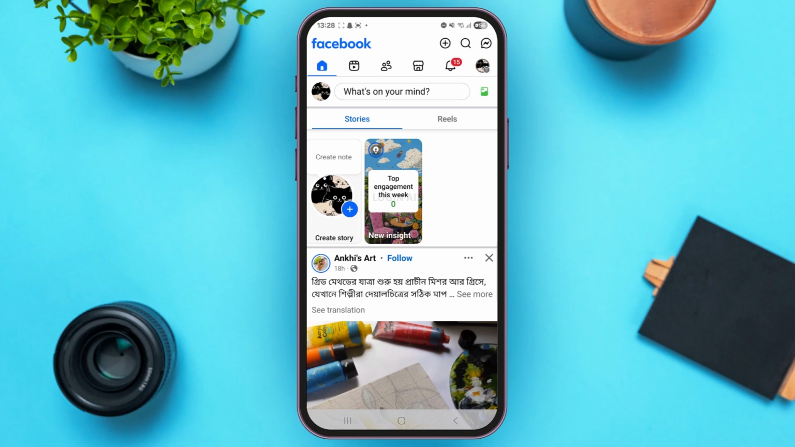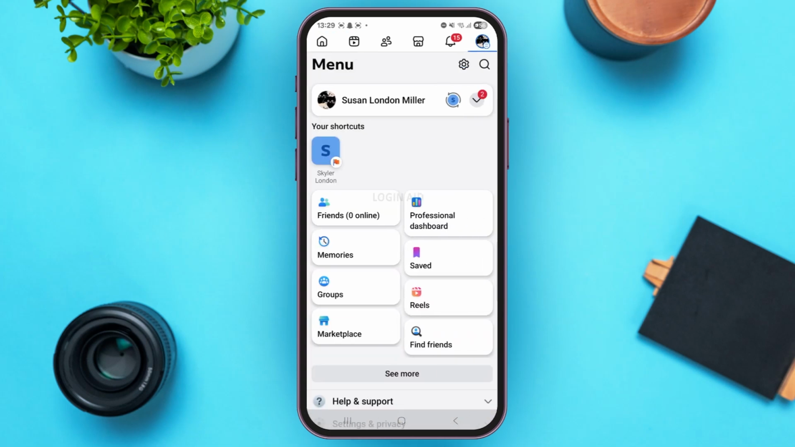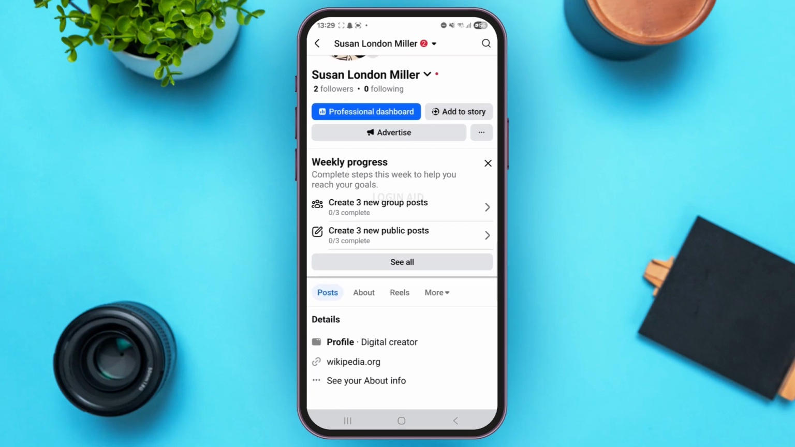Now at the top right corner, just beside the notification bell icon, you can see your profile picture icon. Tap on it. Now just under the menu, you can see your name. Tap on it. With that, you will be led to your Facebook page or profile. Simply scroll down below in order to find the post you wish to delete.